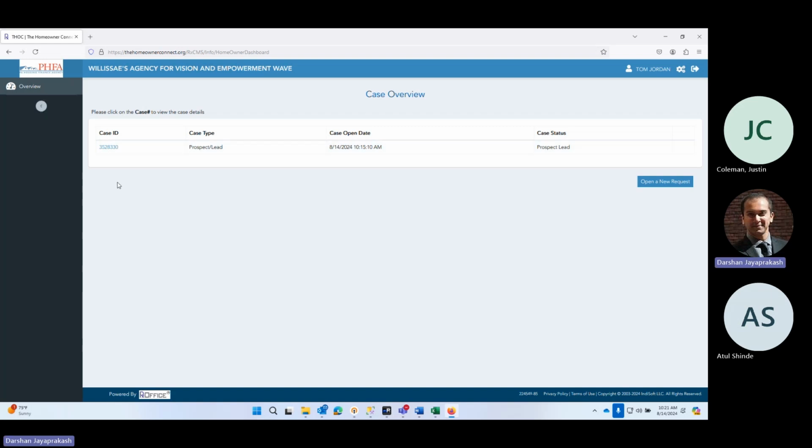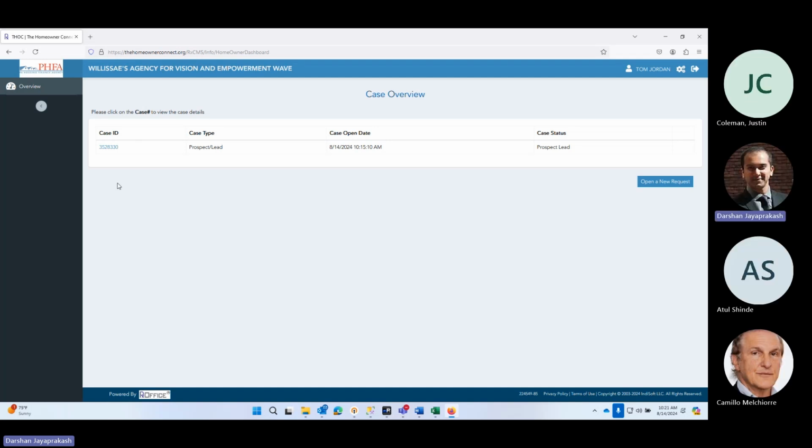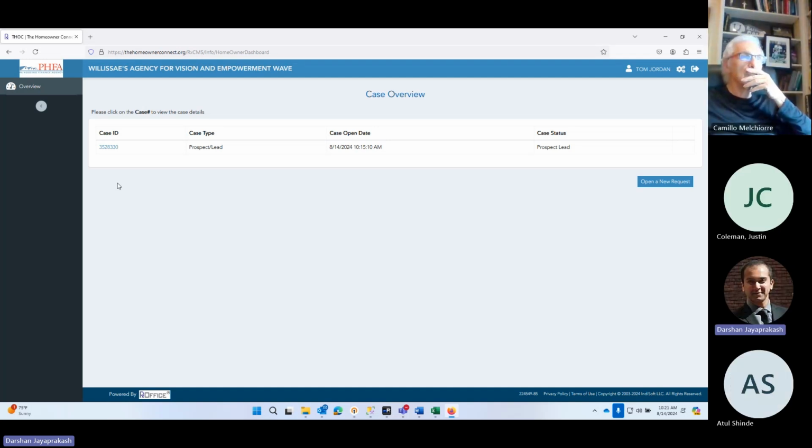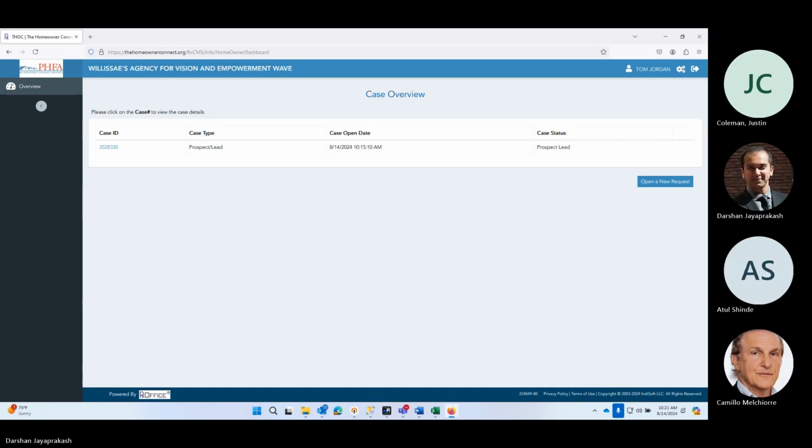Let us now jump over to the counseling portal and see what the counselor sees and how they can work with this application that they have just received. Give me one moment while I sign into the counselor portal.